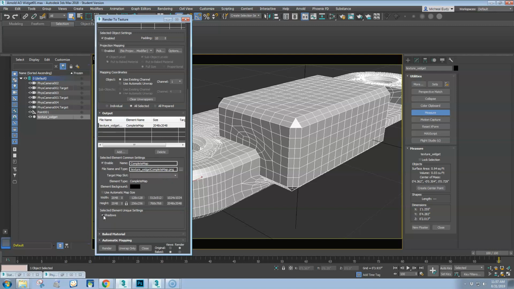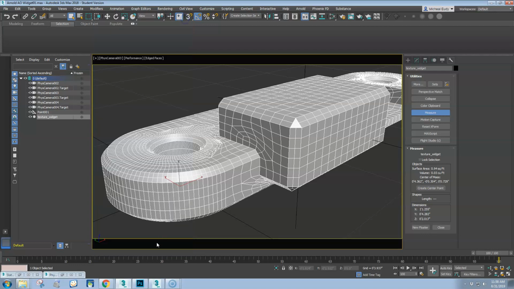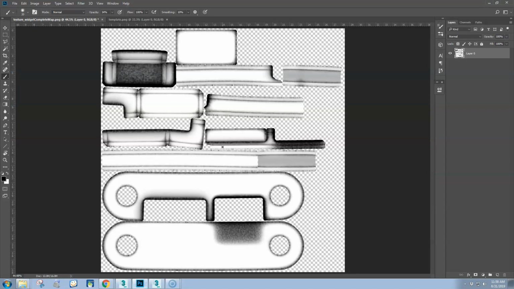And then we do not want shadows on here. In other words, mine's just floating out here, so it wouldn't make any difference. But if I had this sitting on a ground plane, it would put shadows underneath it, and I don't want those shadows in my AO. Then all you have to do is render it. Once that's rendered, that'll bake that in. So I go over here to Photoshop.